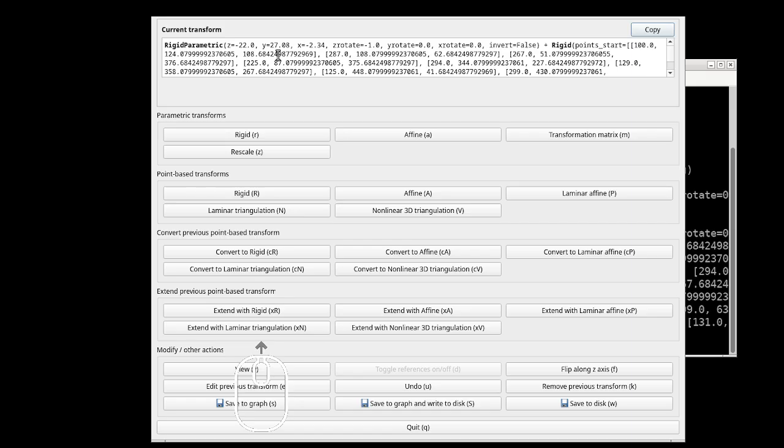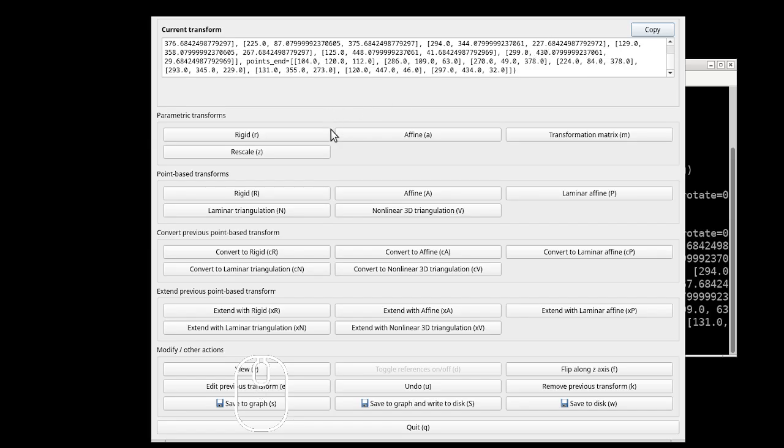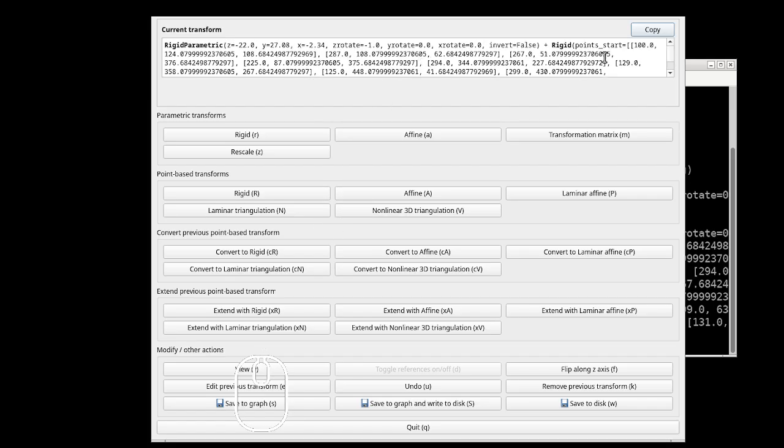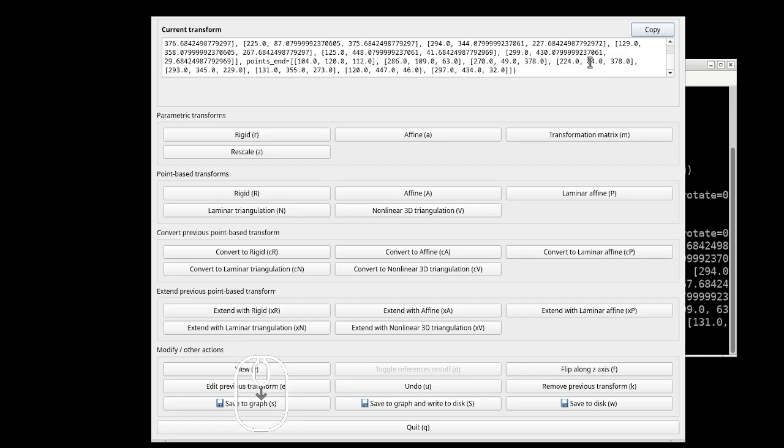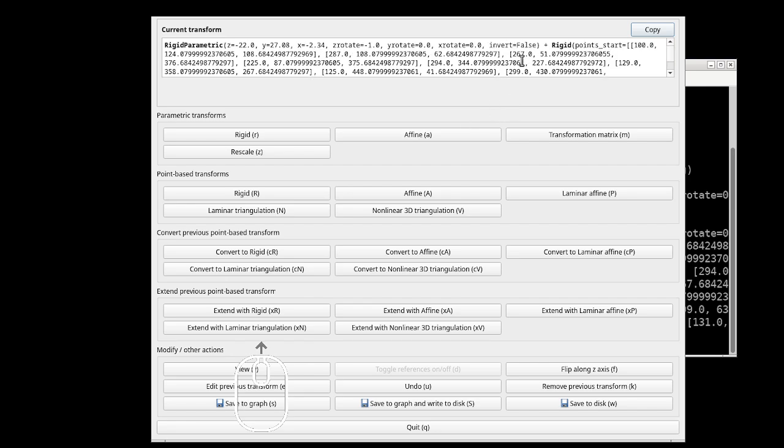So you can see here our transform was updated. So we had rigid parametric, that was the first one we did, and now rigid. So it's great. But I don't think a rigid is appropriate. We probably should have done an affine instead. But we've also already selected these points. We don't want these points to go to waste.